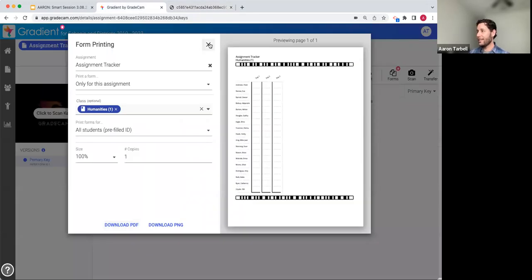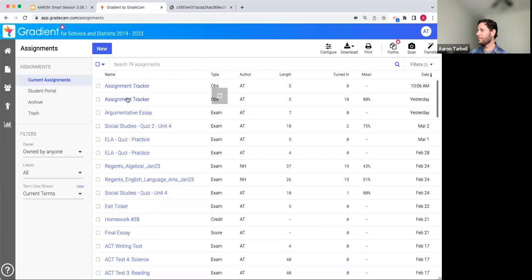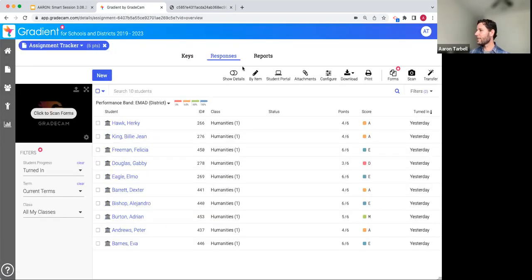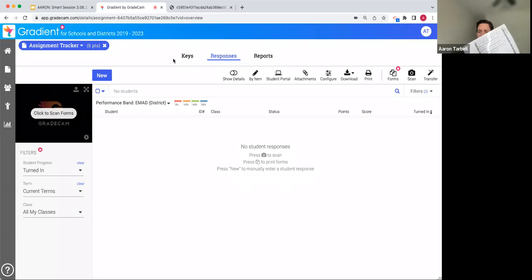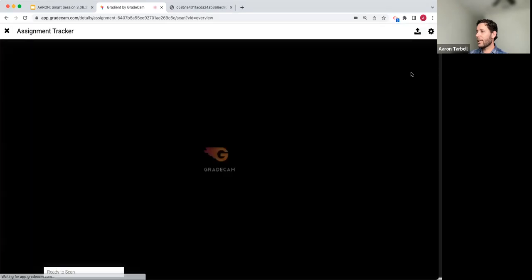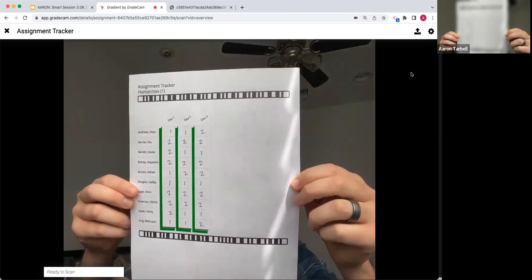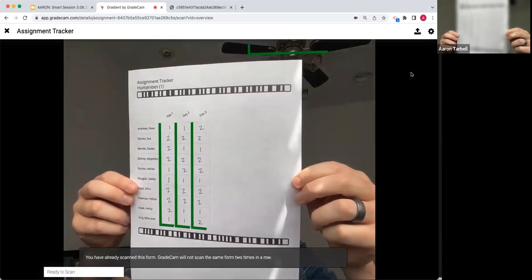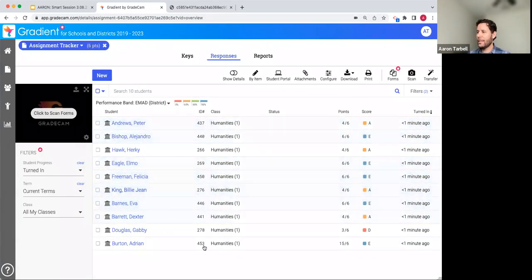And then the scanning is just as easy. I'm going to go to another assignment that I have created already. Let me delete these scores so I can demonstrate this for you. And so I have an assignment tracker right here, ready to go, an observational form that I created. When I'm on my responses page, I can click that scan button, and I hold the entire form up. It may take a little bit longer because it's scanning the whole class, but you'll see here the entire class's scores just got scanned in all in one go.